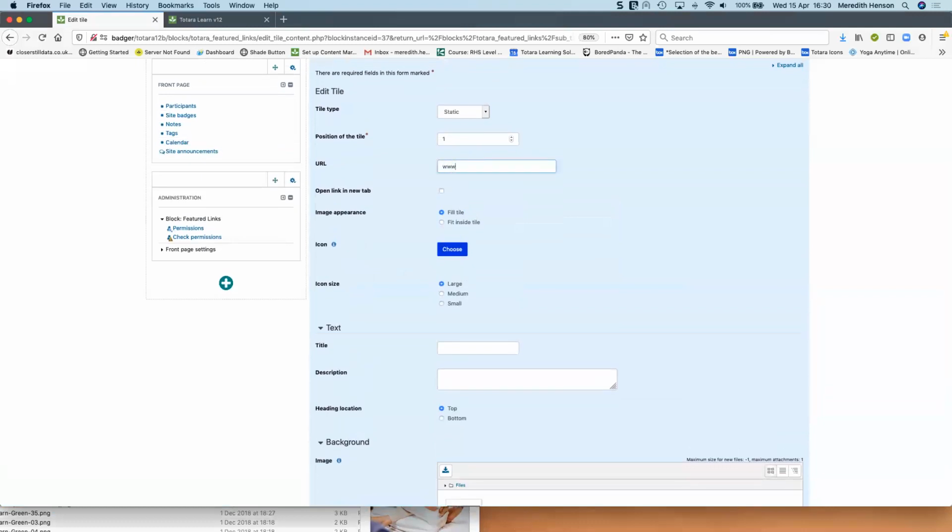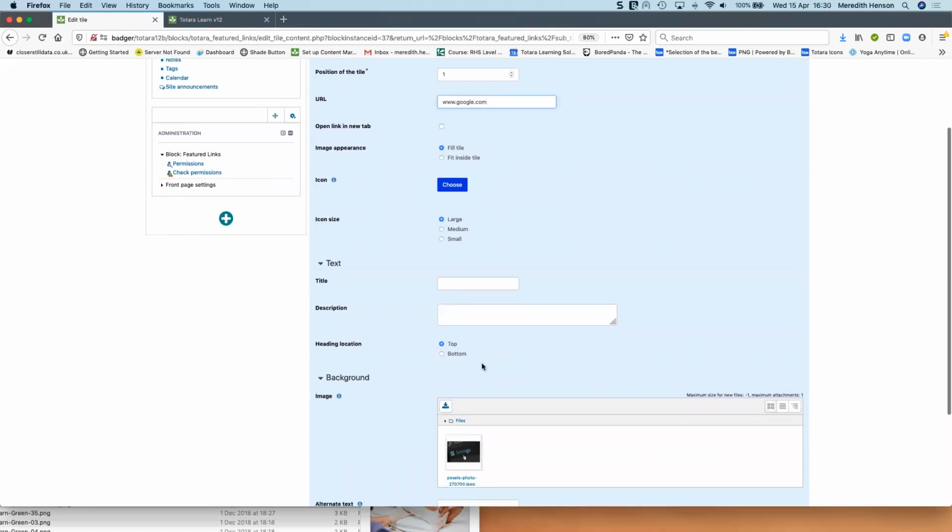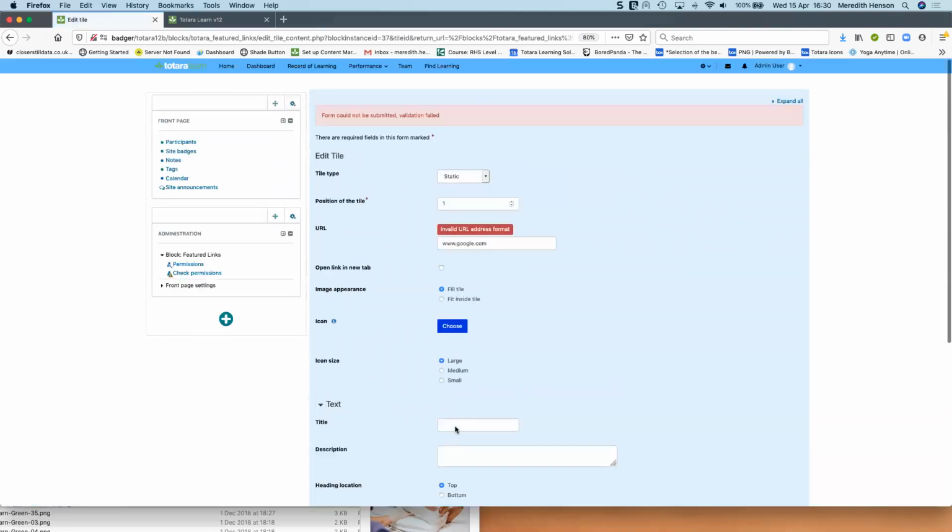So I'm just going to stick everything going to Google at the moment, but of course you can link to something that's internal or external within the site, and then choose whether it opens up into a new tab or not. Oh, now that's a trick for young players. It has to be HTTP. There we go.